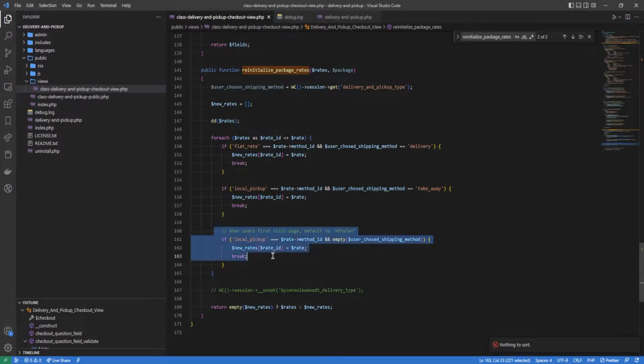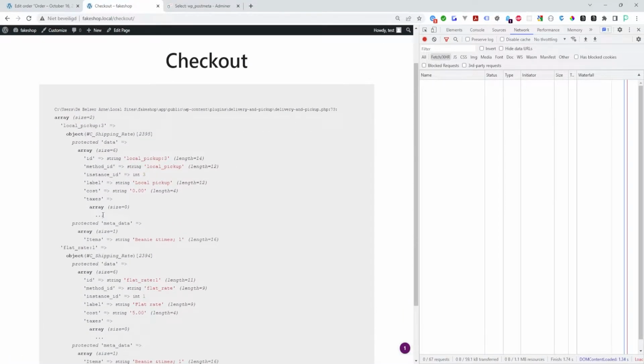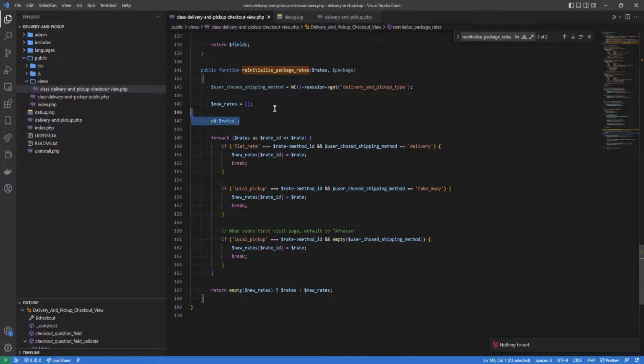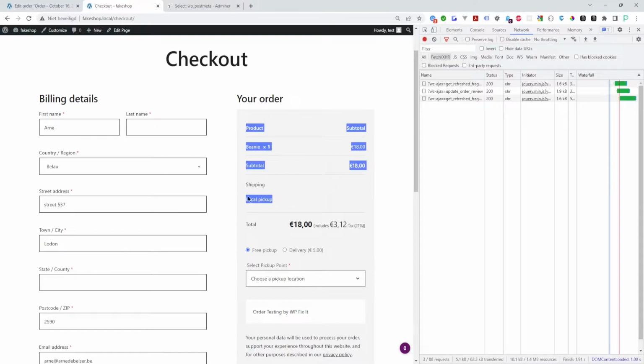And just for sanity, if local pickup and if nothing has been chosen yet by the user, then we put it to local pickup. Then we have some session I was testing about which isn't needed. If the new rates is empty, we just return the old rates. Otherwise, we return the new rates. And what this is going to do normally is when we refresh, it's going to print it here, which I don't need, the rates, sorry. Local pickup is selected because we've selected free pickup. Right now, changing this option is not going to change this, but we're going to fix that real soon.